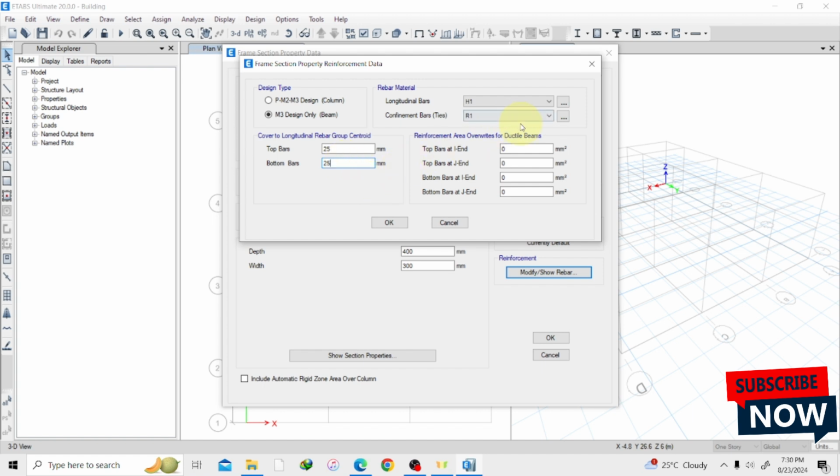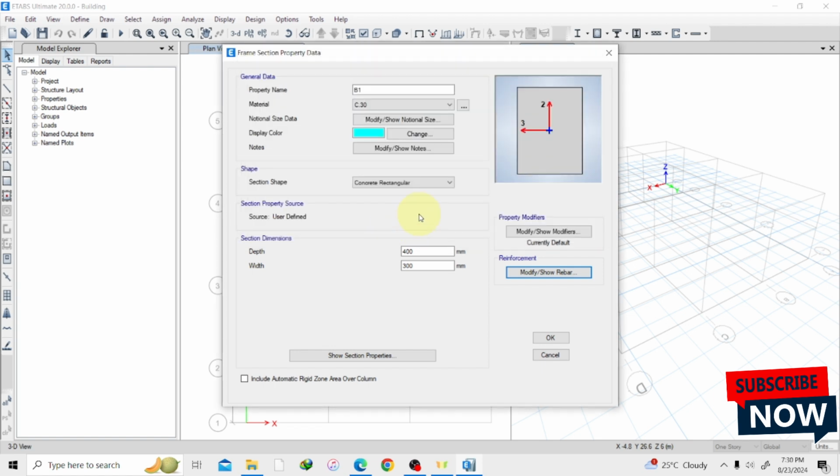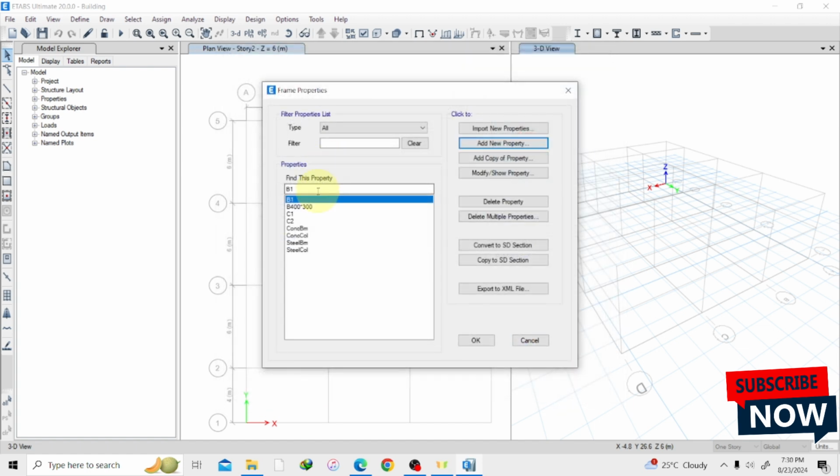Once I'm done giving these various parameters, I'm going to click on OK. So we have our C30. I've done the dimension. I've also modified the rebar. So right now I'm done with the beam. I'll click on OK. Now we have our B1 here. That's our beam.